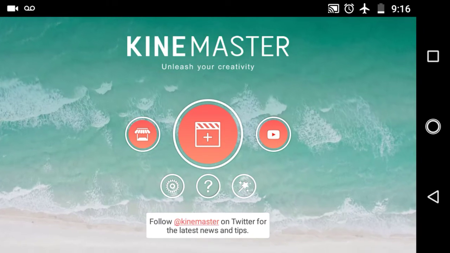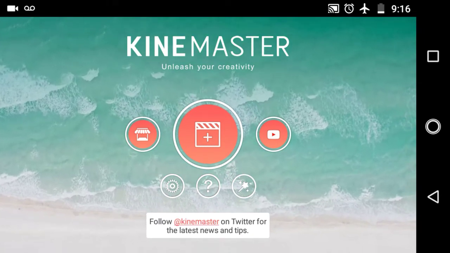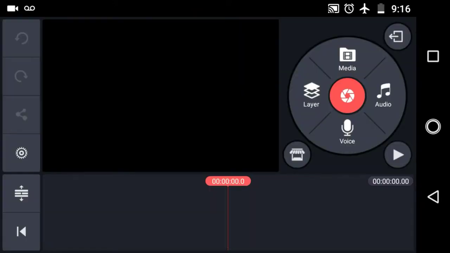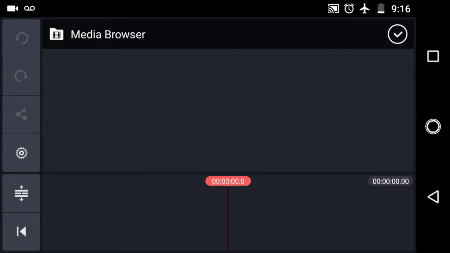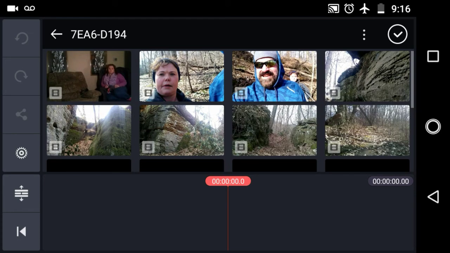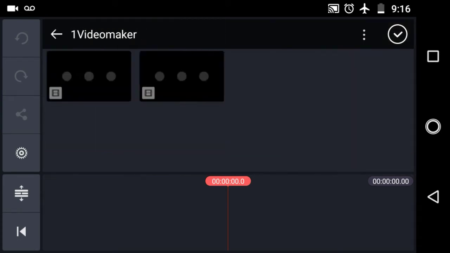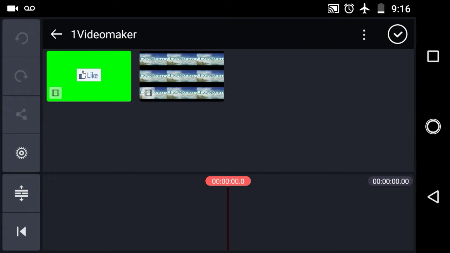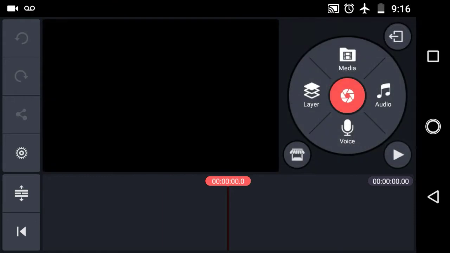So when you get to your main screen here, you push the center button, and that's going to create a new project. And then to insert media, you press the media file up there, and you go to what you want. And then you just push this arrow to go back. Now, we're going to start off by running through and showing you how everything works. So let me get out of this.